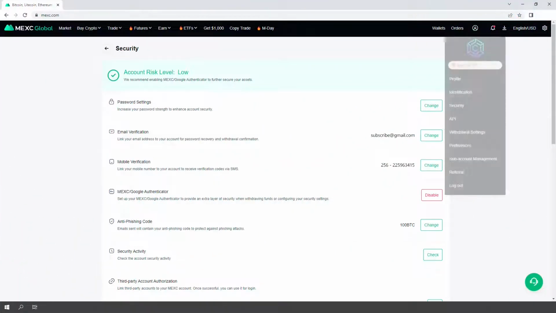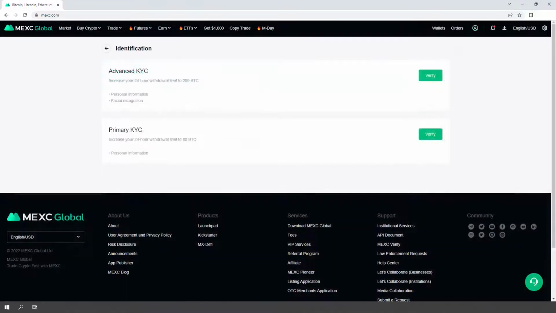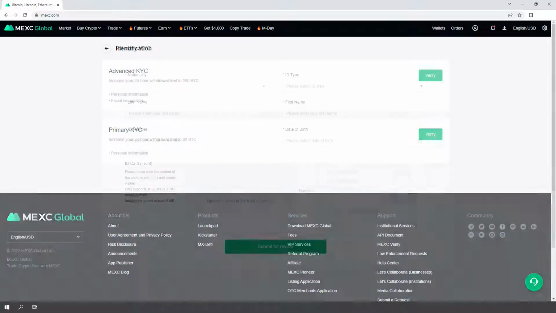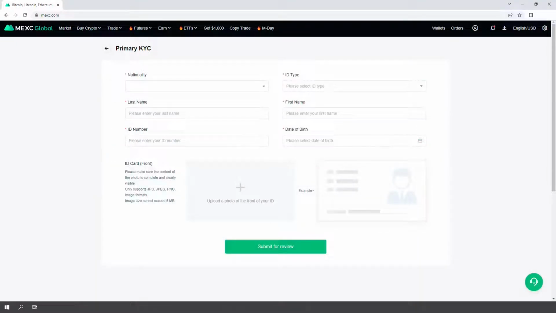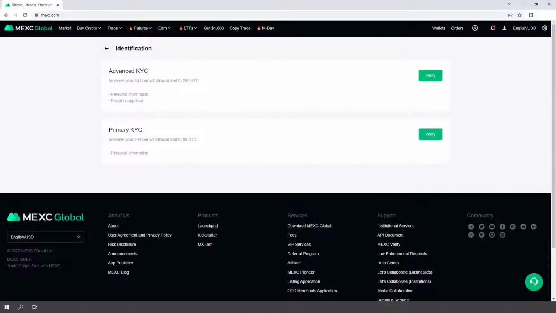Now let's verify the account. You can do this under your profile icon in the top right, then choose Identification. In the primary KYC, we simply put our personal information and upload a photo of the front of our ID and submit. The exchange reviews the documents and informs us when the verification has been accepted. Don't worry about that because this verification is very fast. With this verification, we can already trade without any problem. If you want to become VIP, you can do the advanced verification.